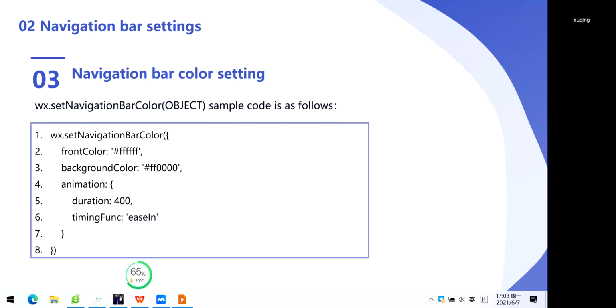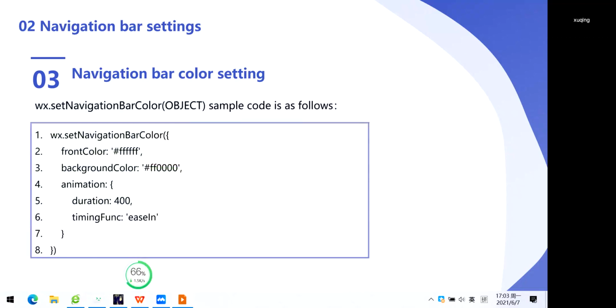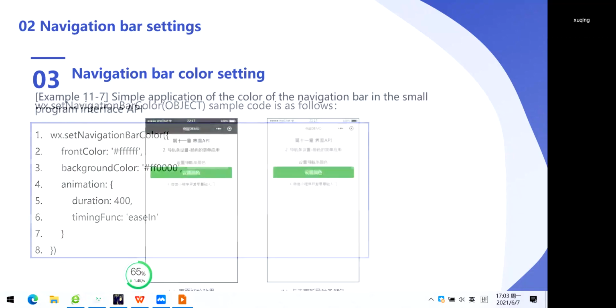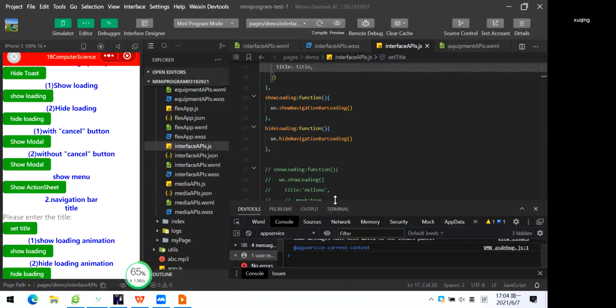You see here after this sample code, we have already talked about it. Here we have a simple application of the color of the navigation bar in the small program interface API. So we'll see this example together.